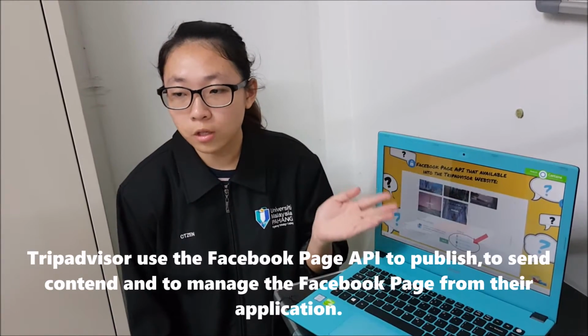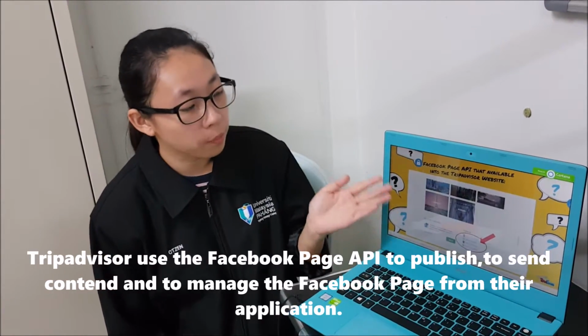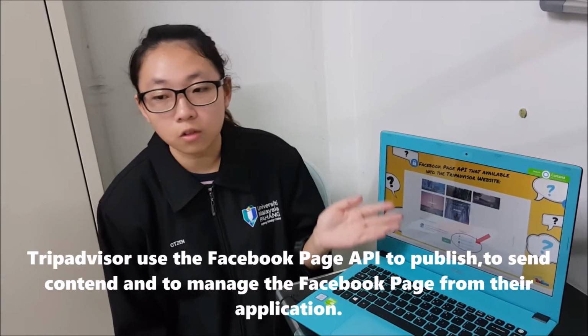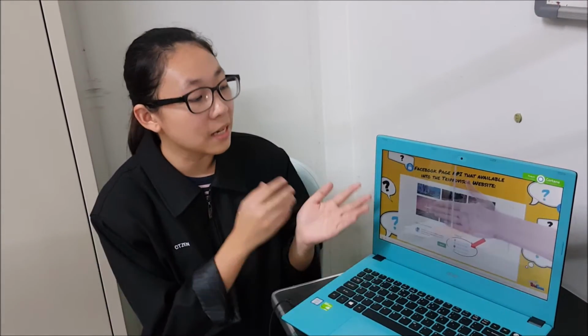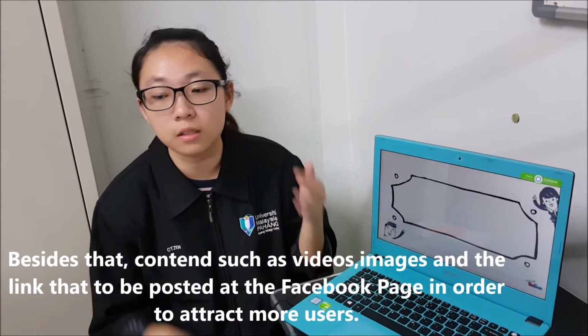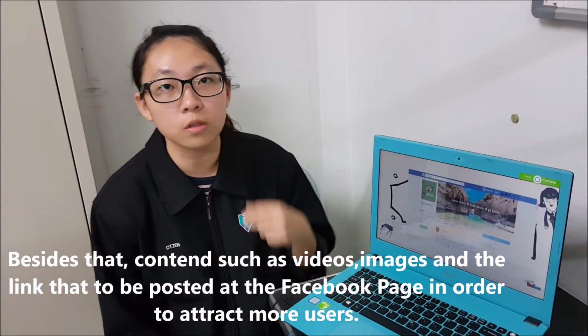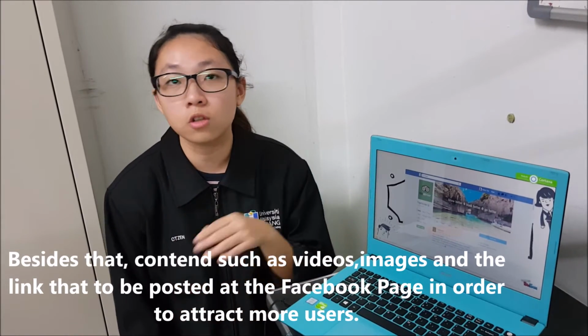With the Facebook page API, TripAdvisor can publish and send content and manage the Facebook page from the application. Besides that, content such as video, image, and link can be posted at the Facebook page in order to attract more users.